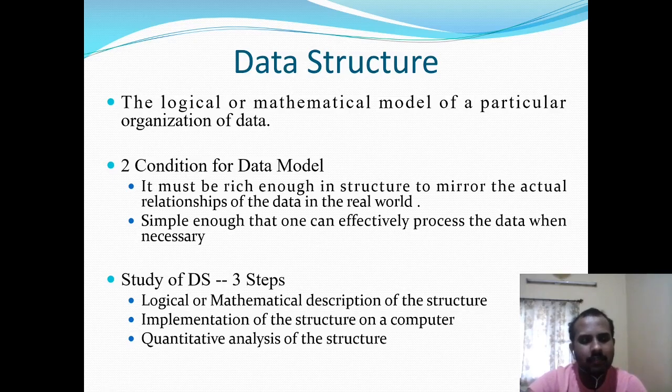So the study of data structure will have around 3 steps. First one is the logical or the mathematical description of the structure, or the representation of the structure. Now what do you mean by mathematical description? The relationship between one attribute to another attribute and how they are related. For example, name, how it is related to the age, and again how it is related to the Aadhaar card number. Then implementation of the structure in the computer.